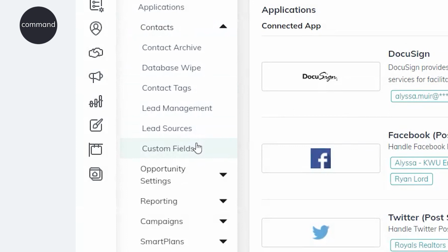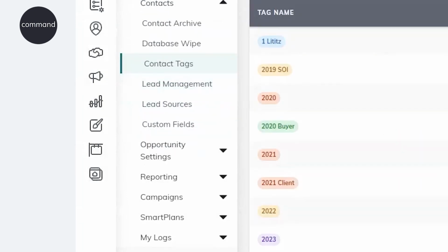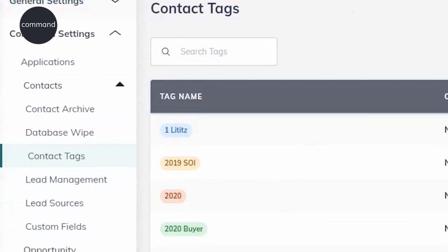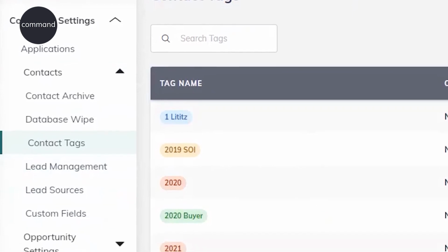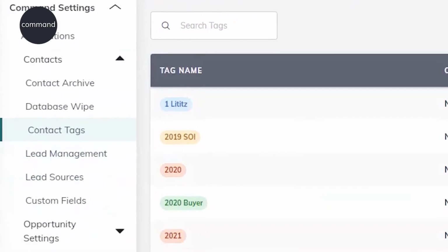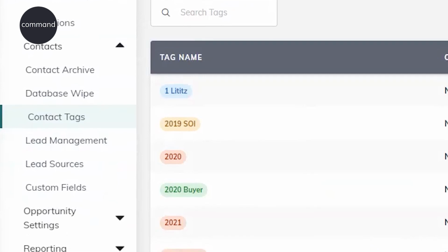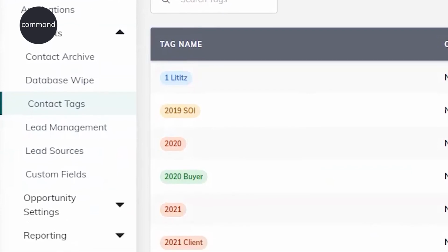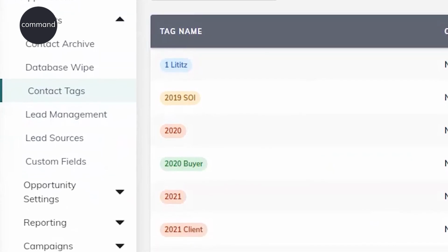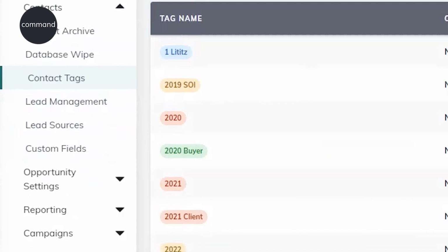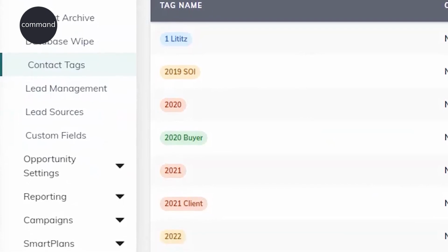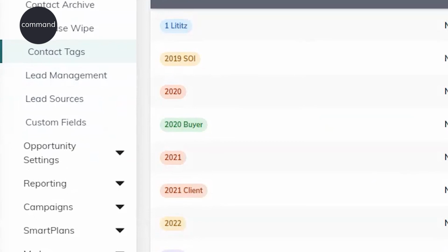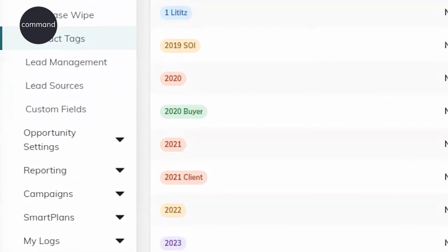So let's take a look at contact tags first. We know that tags are a wonderful way for you to label and organize your database. It really allows you to group people together so that you can later filter down and find those people by those shared likenesses.